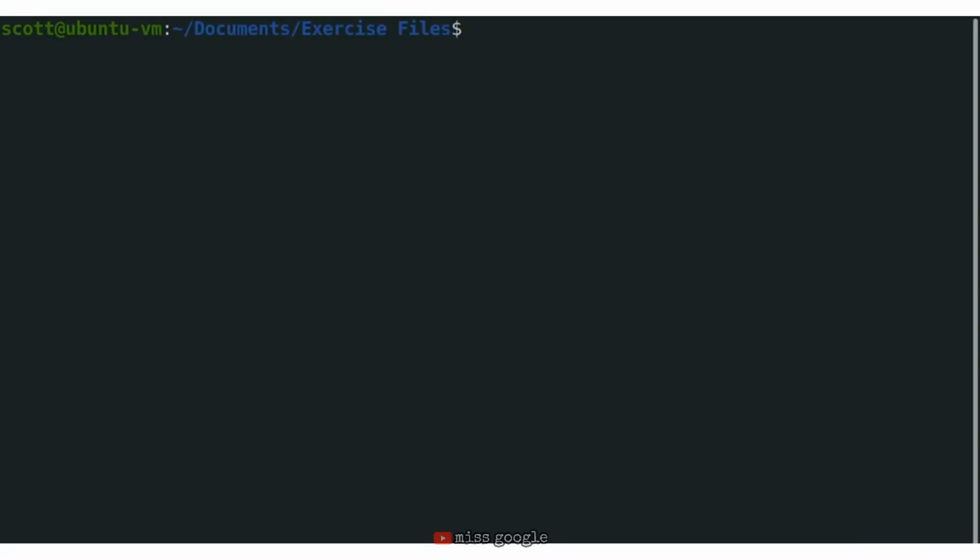First, let's take a look at how to create a regular TAR archive to combine a few files into one. Let's say I wanted to make an archive of my exercise files. To do that, I'll go up a level in my file structure with cd space ..